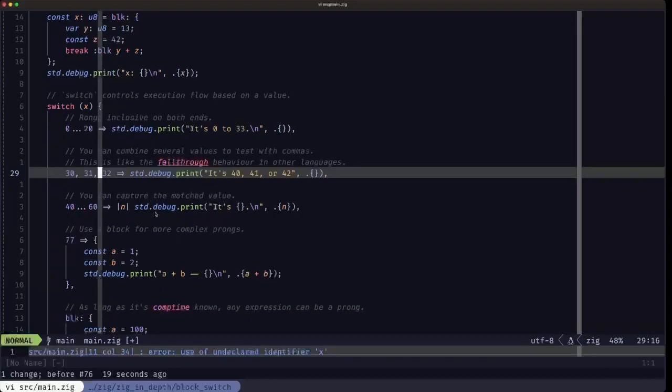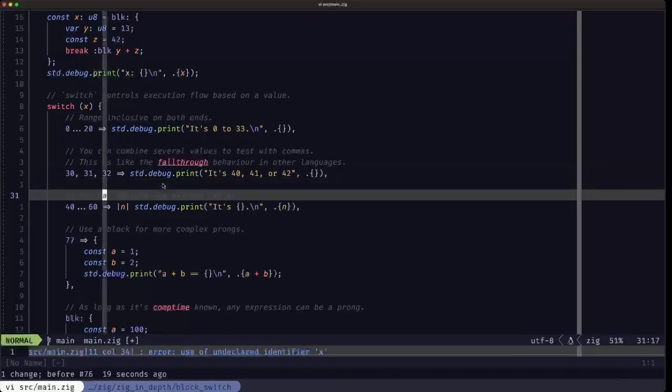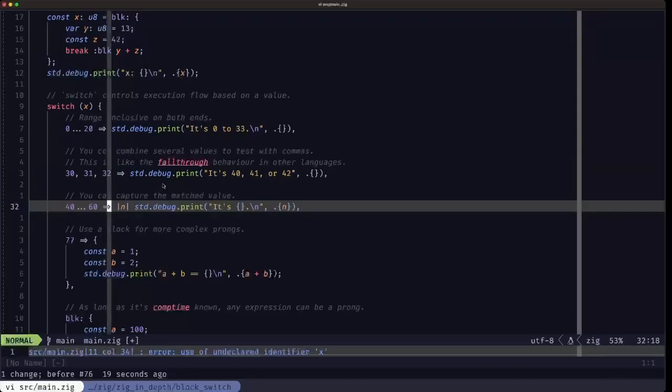Here we have an example of how you can test separate values in combination in one single prong, which is basically the same functionality as what is known as fall through in other programming languages. Here you just put the values separated by commas, and any one of these that matches will cause this prong to be the one that's selected. Here we have a range, but now we're demonstrating how we can capture the value that actually matched. It could be anything from 40 to 60 inclusive, and n is going to be precisely which one of those numbers was the one that matched. And we can print it out.